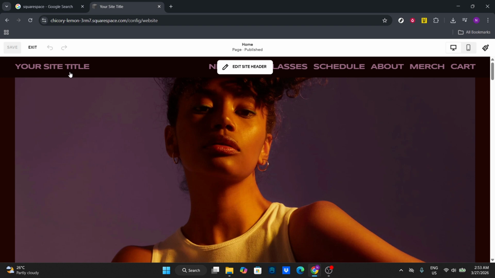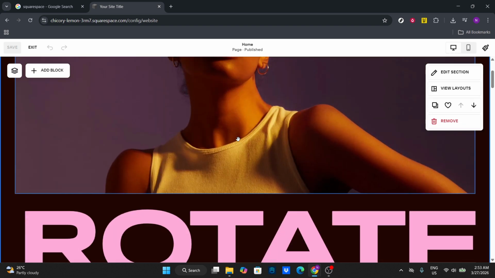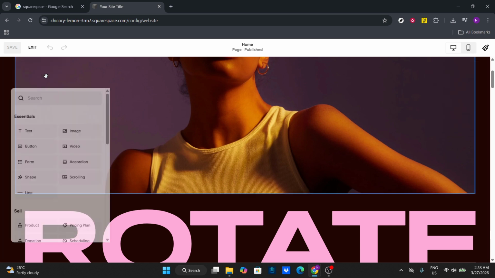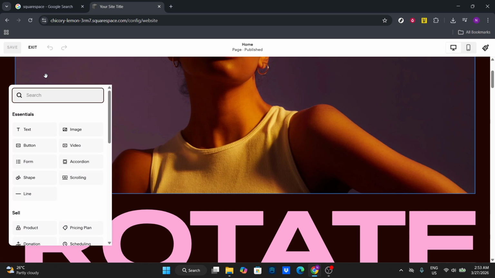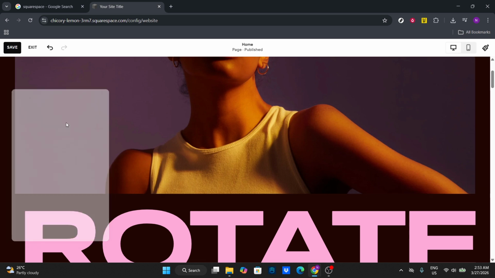Now navigate to the specific page or section where you want your text to live and hover your cursor over that area. When you see the insertion prompt, click Add Block. Blocks are Squarespace's building pieces, things like text, images, buttons, and more. In the block library that appears, select Text. A new text block will be placed right where you chose, ready for editing.